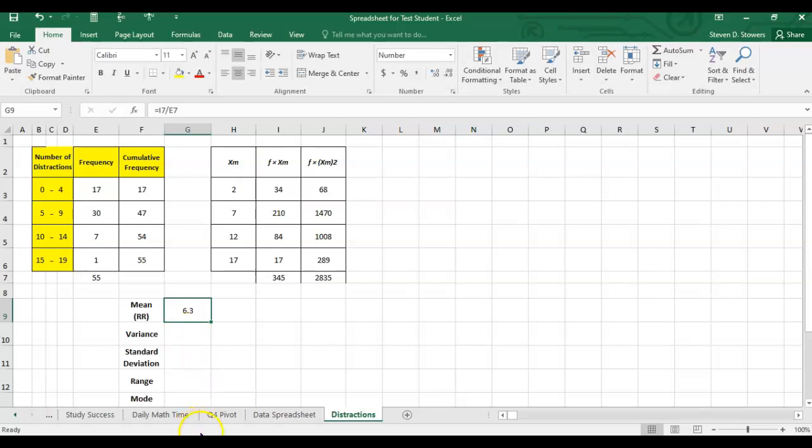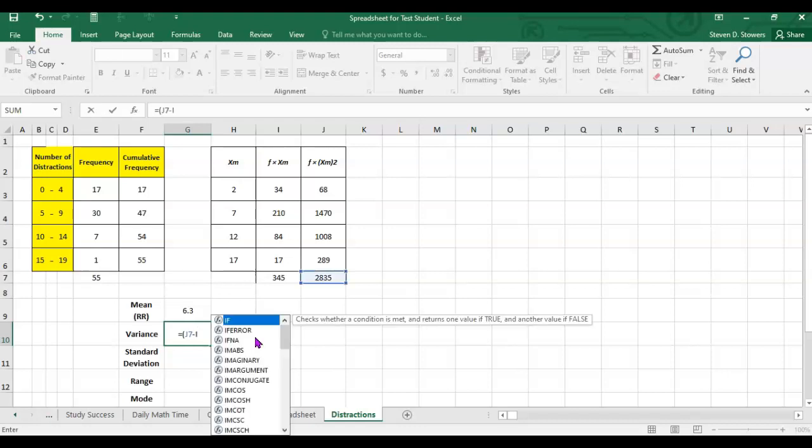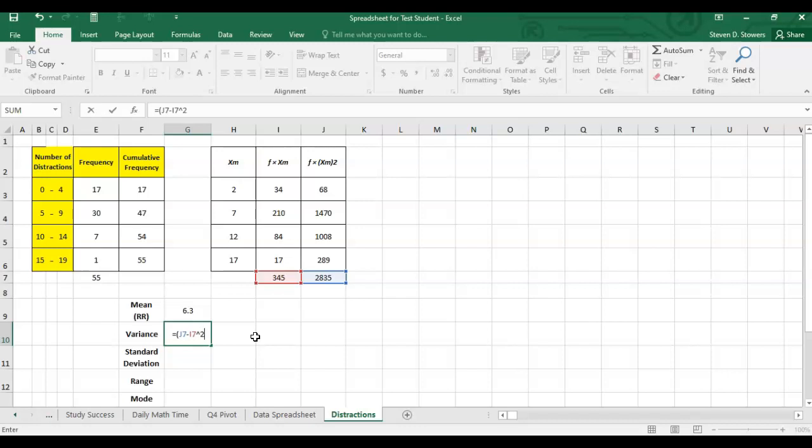Now to get the variance, I'm going to click in cell G10 and type equals parenthesis J7 minus I7 to the 2 power divided by, that's the slash, E7, close parentheses, divided by, that's the slash again, parenthesis, E7 minus 1, close parentheses, enter.